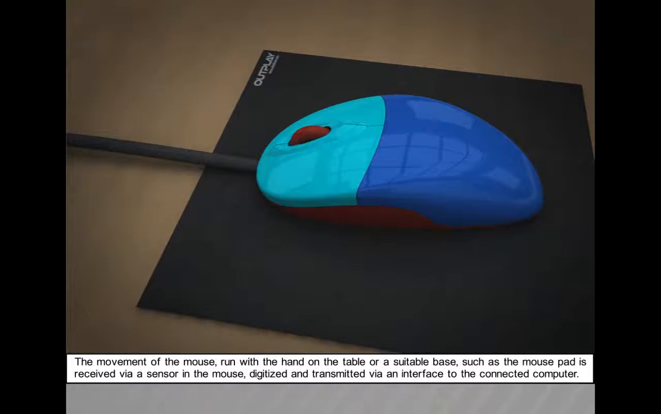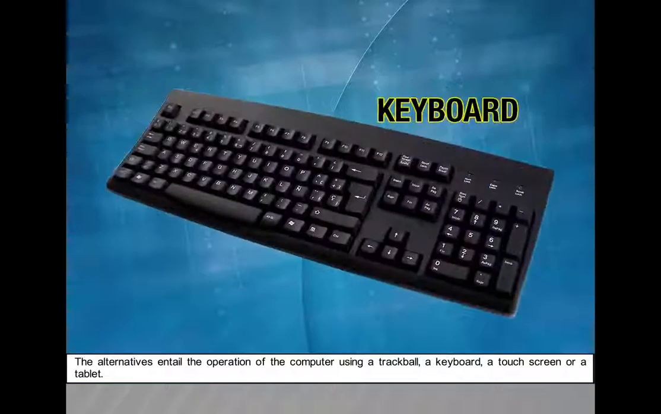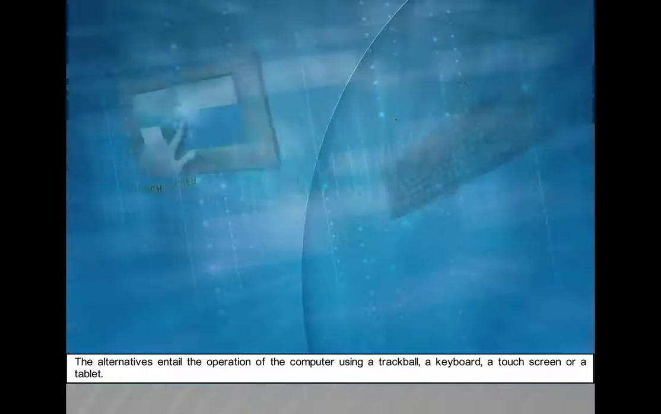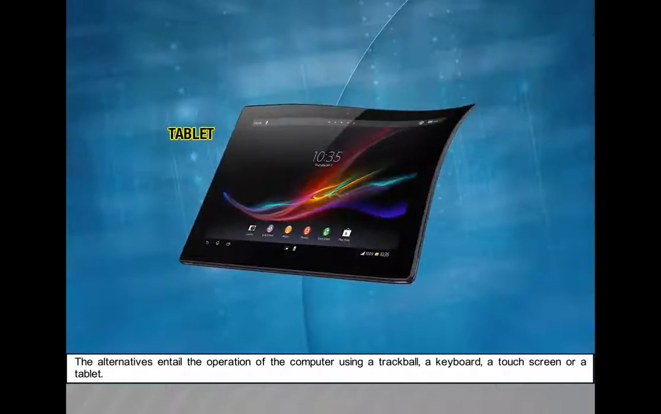The movement of the mouse, run with the hand on the table or a suitable base such as a mouse pad, is received via a sensor in the mouse, digitized and transmitted via an interface to the connected computer. The alternatives entail the operation of the computer using a trackball, a keyboard, a touch screen, or a tablet.